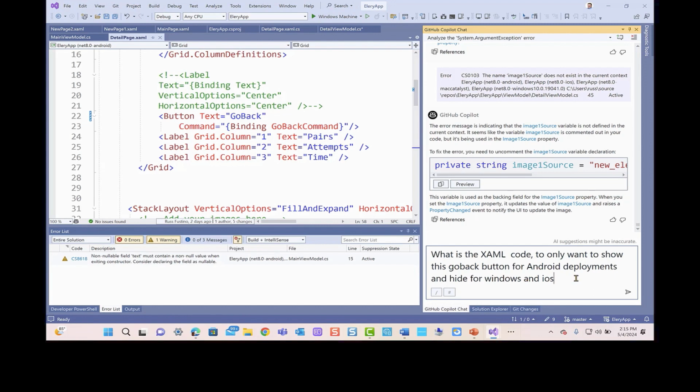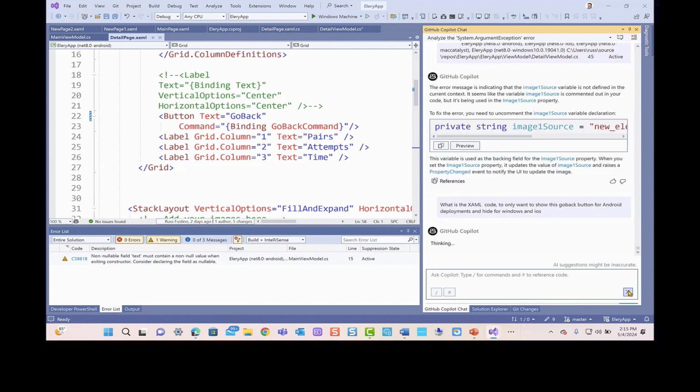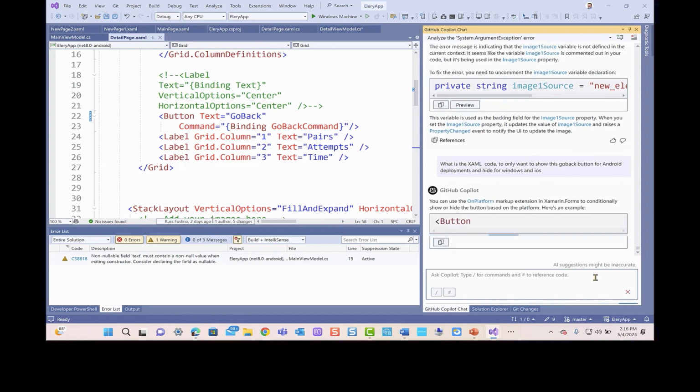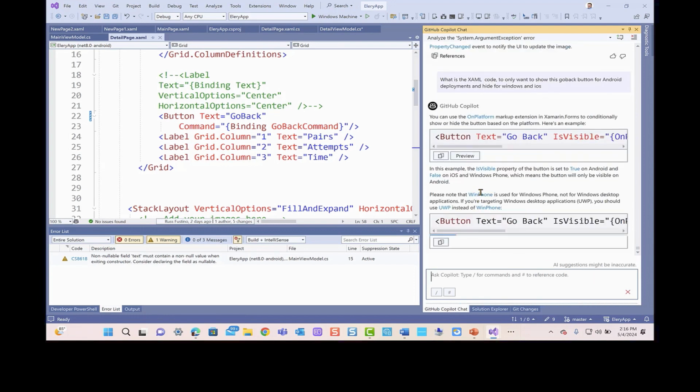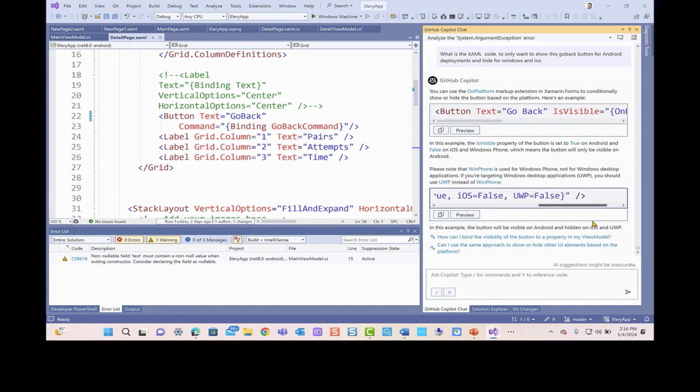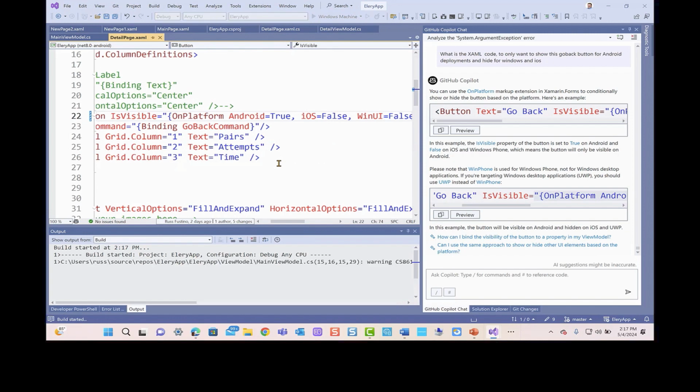What is the XAML code to only show the go back button for Android deployments and hide for Windows and iOS? So you come back over here, you run it, and it will give you the magic code, right, that you need to do that on the button. And there it is. So this code right here is what you would need. And so now we'll go ahead and run this, and you'll see now on Windows that should be disappearing, and you should not have that.